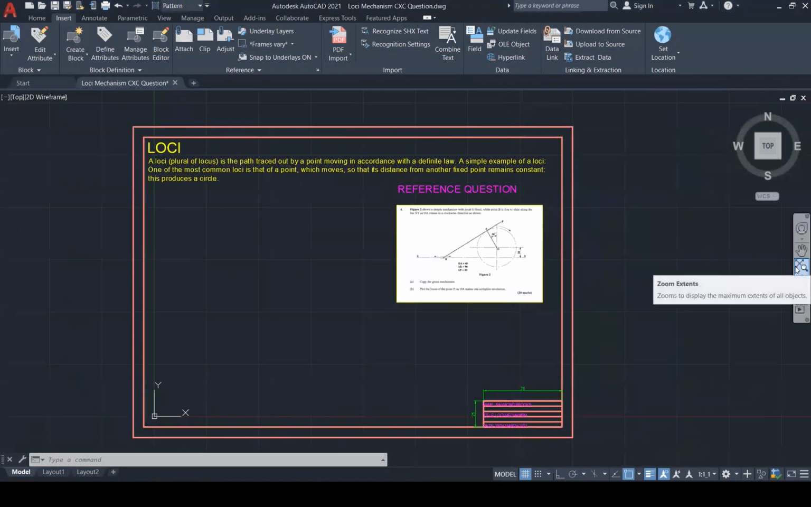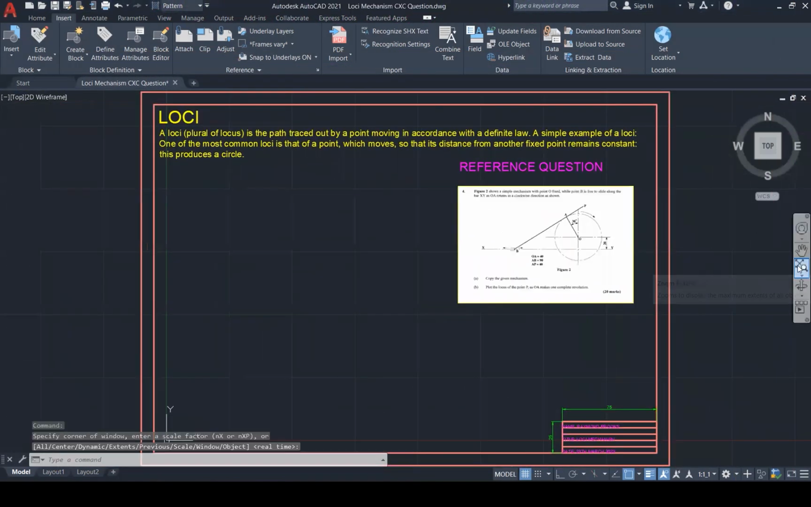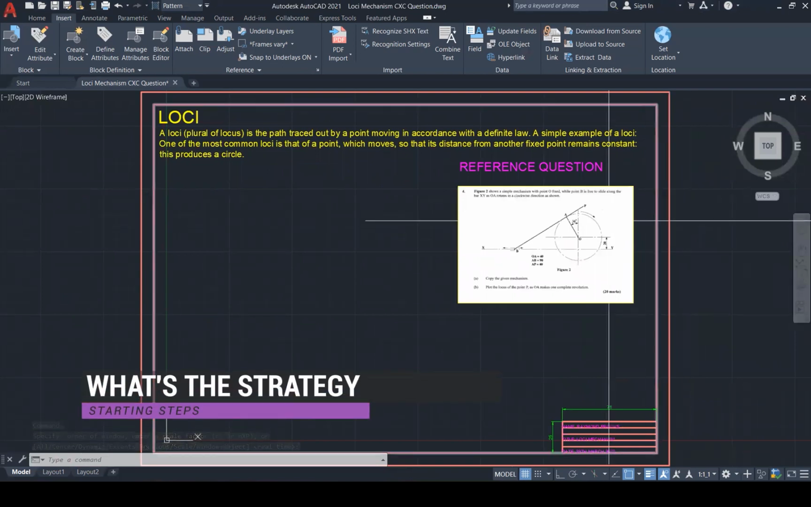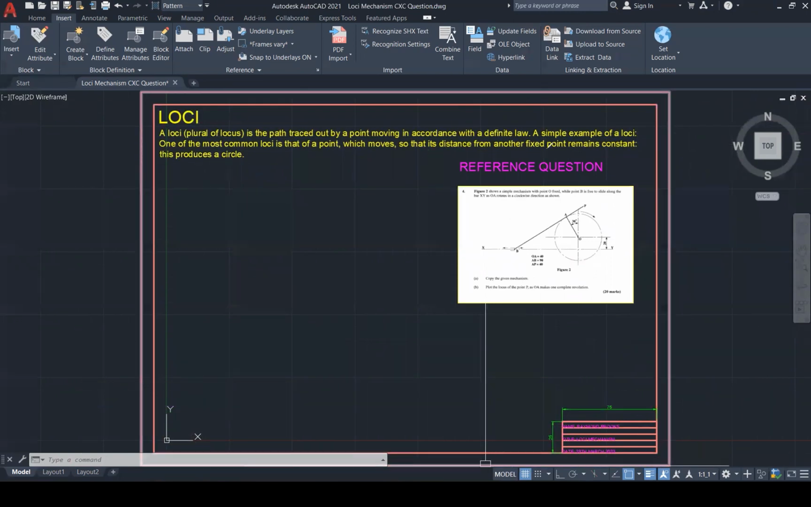So how are we going to go about that? What's the strategy? The first thing is we need to create the circle. So I'm going to draw the strategy here. The first thing, we're going to create a circle, and we know that the radius from O to A is given down here. It's 40. So put R40.